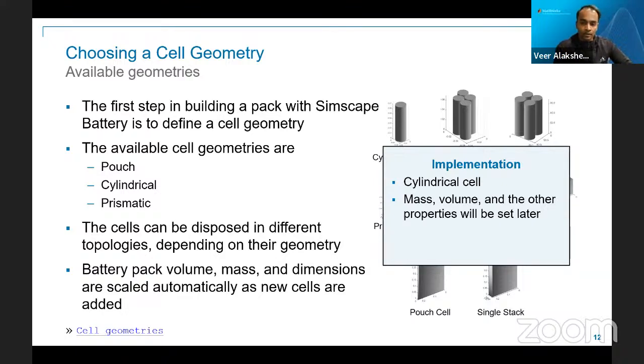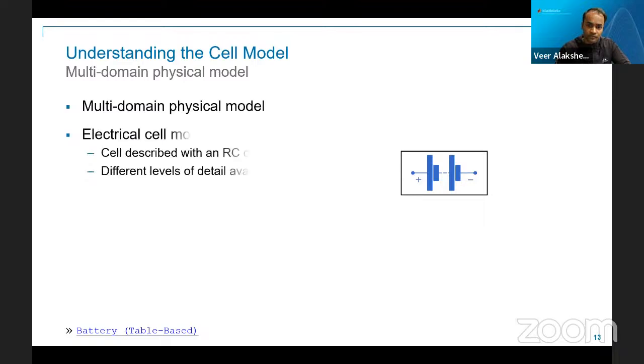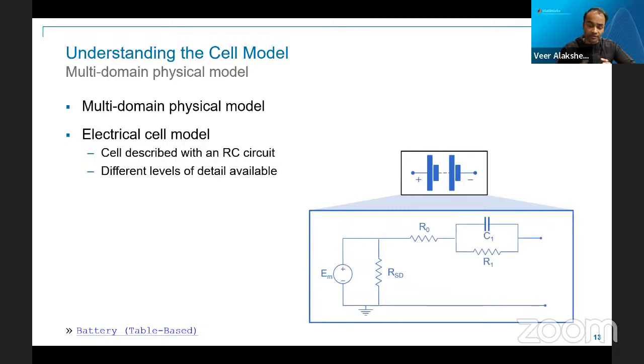Okay, now getting back to our cell. If you consider a physical model of a cell, how do you model it? I think the most common approach is having an equivalent cell model, comprising an EMF voltage source, then RC pairs and different resistances.